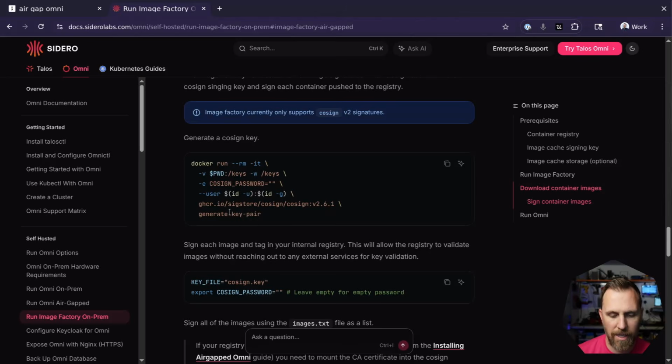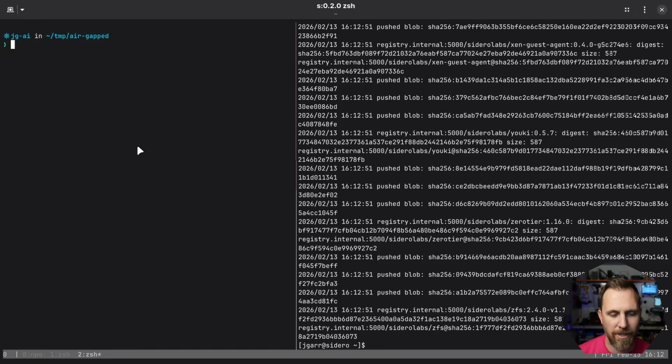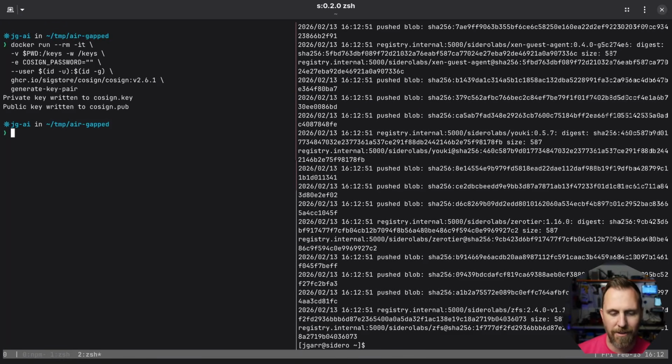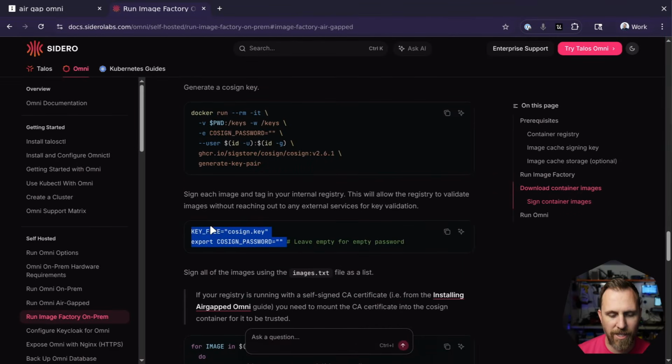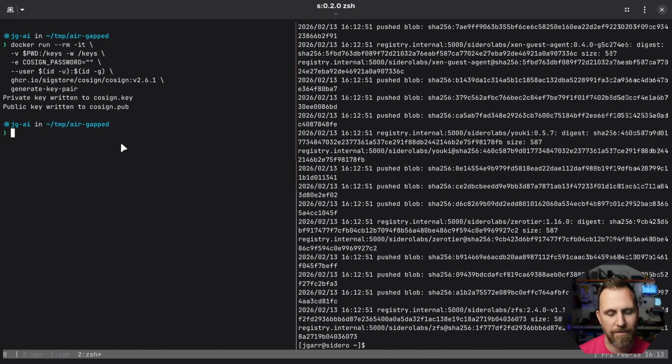We need to generate a key pair first. We're going to use cosign. This is for offline signing verification. You can run this on your connected machine or the air gap machine. You would just need to export and import this cosign image. I'm not going to bother. I'm going to do it over here because all it really does is spit out a cosign key and cosign pub. So I can transfer just that portion and then move it over.